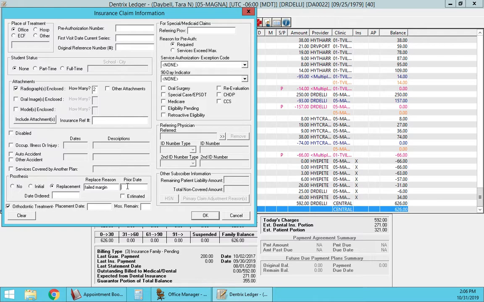You have to have the date in there, so that's something that is very important we get from the patient as far as when that original placement date was. This is also where you would, if this was an orthodontic claim, use this section down here. You would make sure that you check this box.